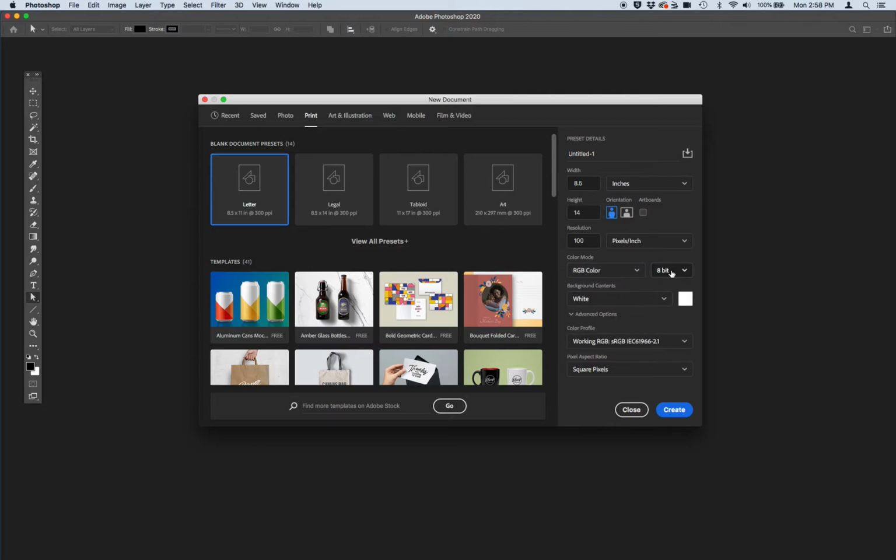Then go ahead and choose 8-bit, and I like to make my background white. If I ever spec pixels, this is where you're going to go ahead and change the dimensions to pixels. But mostly for assignments, I spec inches. Then there's of course some other options like color profile and square pixels, but I would go ahead and leave those blank for now. You also can go ahead and name your document here. So I'm just going to name this test and go ahead and hit create.